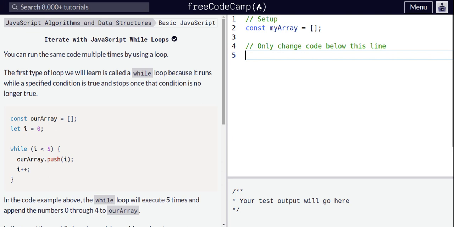The title of this lesson is Iterate with JavaScript while loops. Okay, so we are into while loops now. You can run the same code multiple times by using a loop.